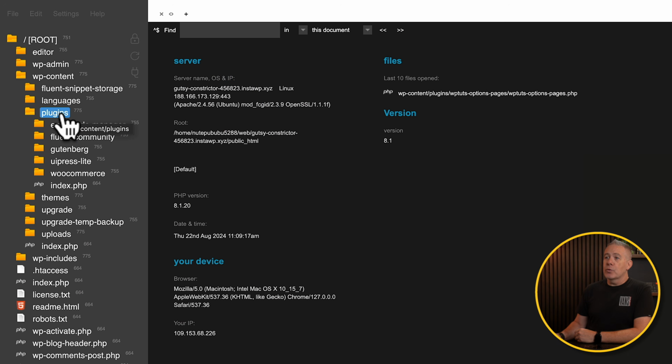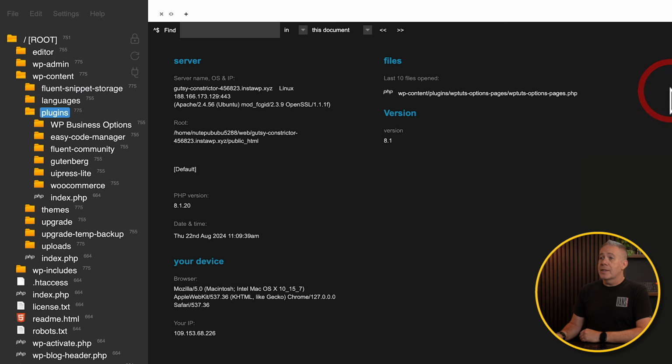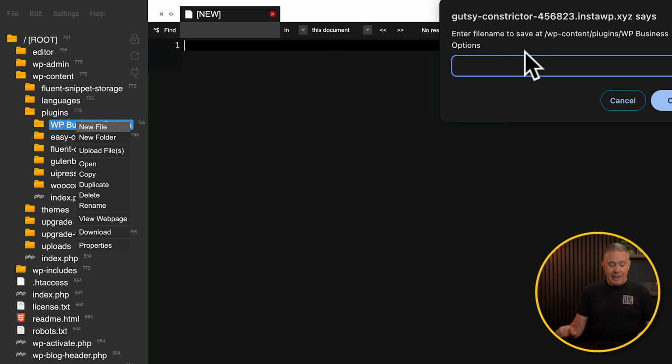All we're going to do is right click on this folder and say new folder. We're going to call this WP Business Options. So there's our folder. We're going to select that folder, right click and choose a new file. I'm going to call this the same, so WP-business-details.php. That's the most important thing.